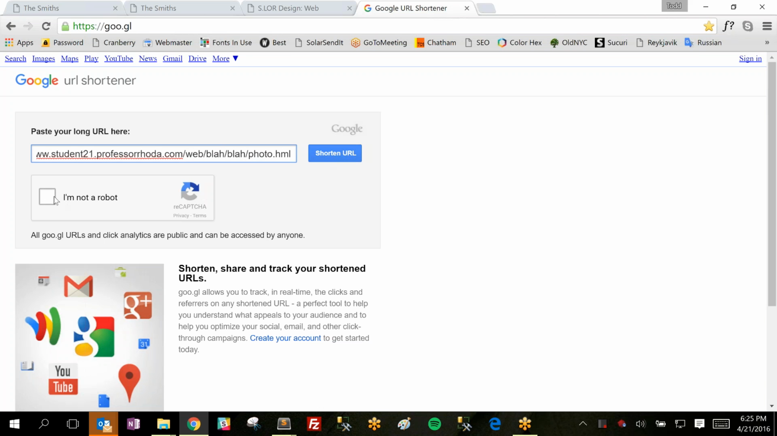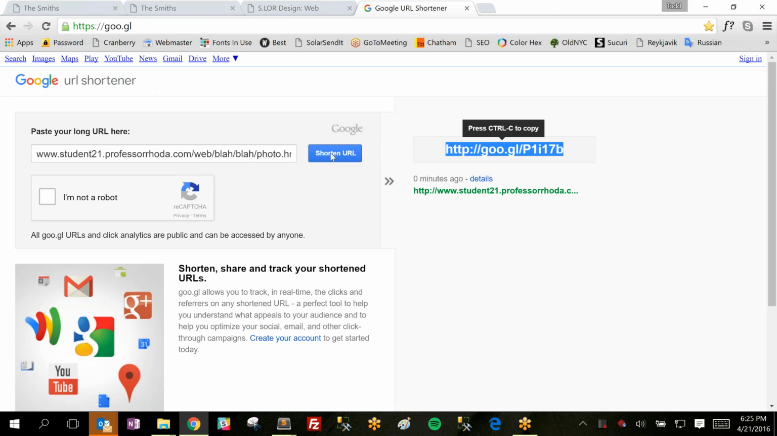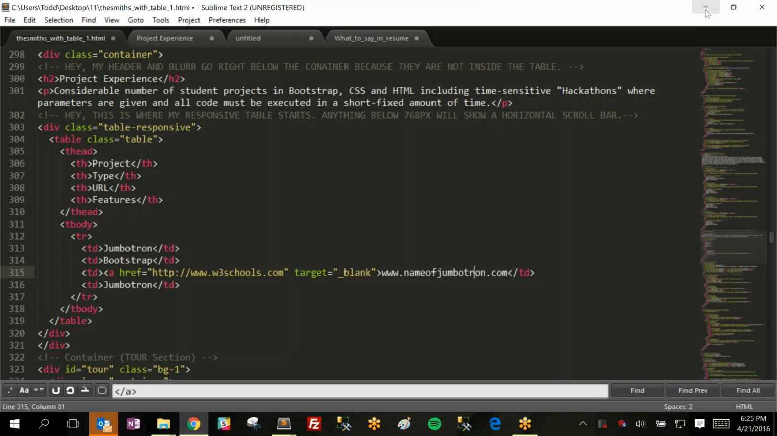So what you do is you click I'm not a robot, because you need to do this reCAPTCHA, and you click shorten URL. I don't know if this works, because this isn't an actual, oh, it does. And what you do is you control copy, and then you can paste this right in here. So you would have a much, much shorter URL. Okay, it's just a little trick.